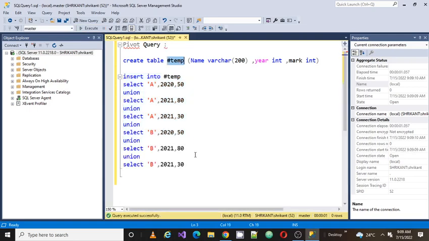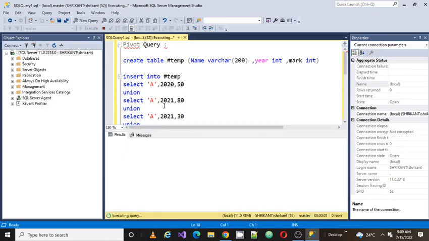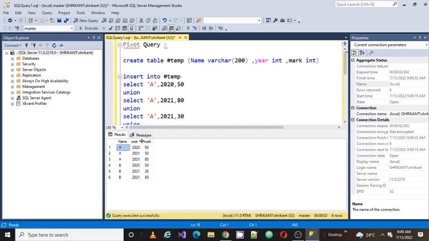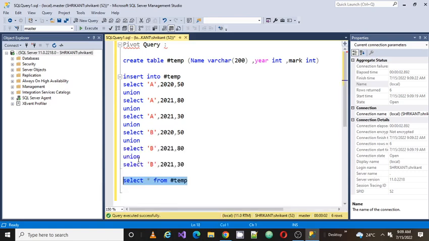So by looking at this message, I can see 6 records have been loaded into the table. Let's check it out. Okay, so this is the data. Okay, one small mistake. We haven't added 2022. Okay, let's do that.